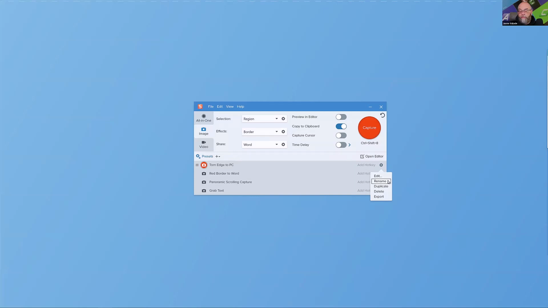I have the ability to rename it. So if I don't want it to be torn edge to PC, I can easily rename it from this menu. I have the ability to duplicate it. So if I want to create a preset and use that as a template and make subtle changes as we move down the recording process or the capture process, I have that ability as well. I can make those changes. If I want to get rid of it, if I'm no longer going to use this preset anymore, I can delete it and it's gone from my system. It no longer is there. It no longer will be part of my dropdown. And if I've assigned a keyboard shortcut to it, it will go away as well.